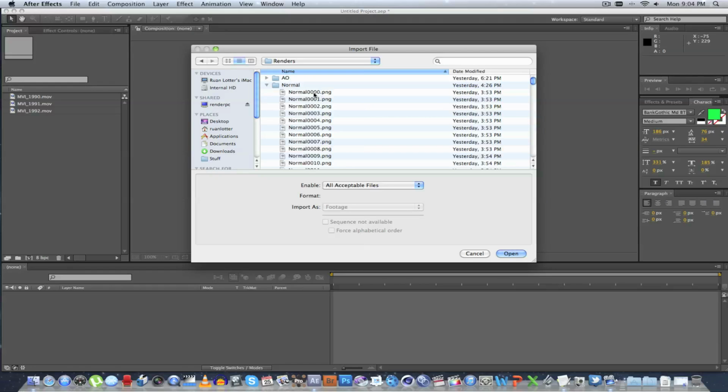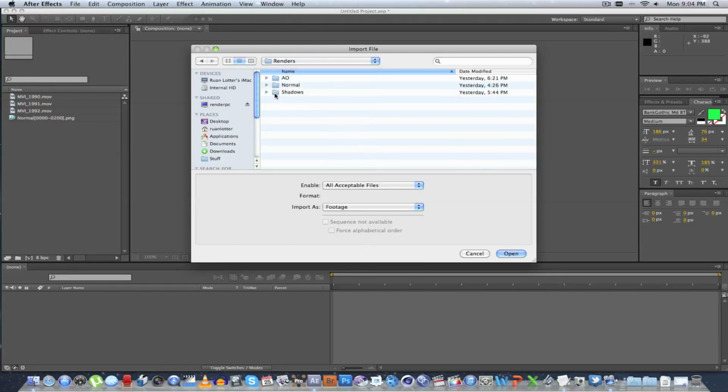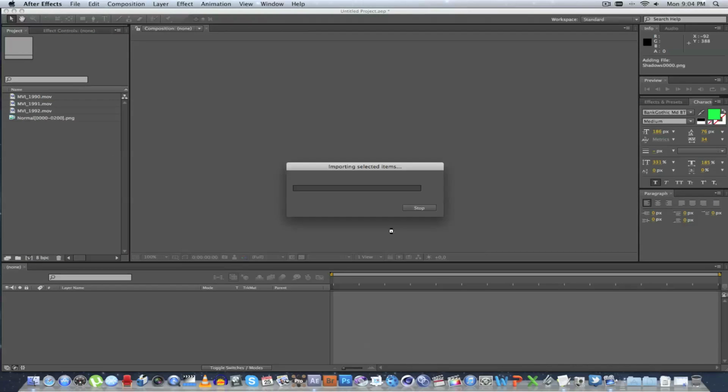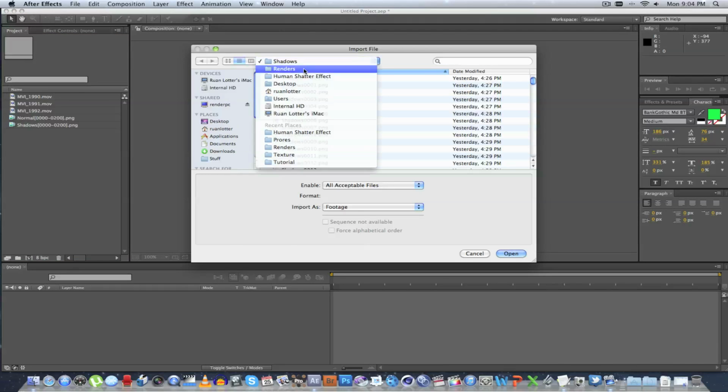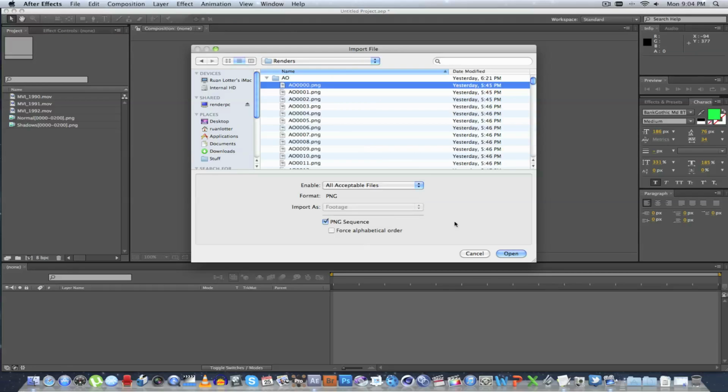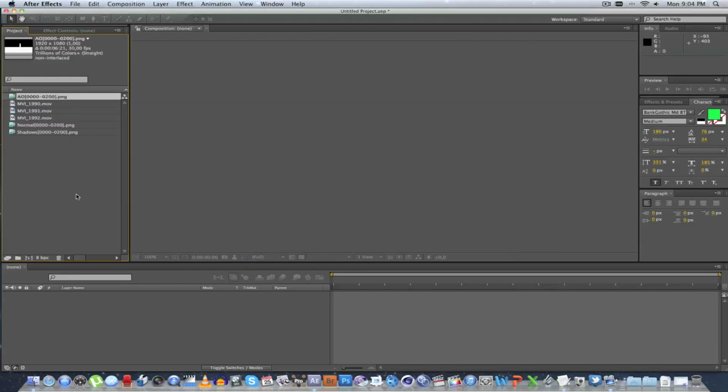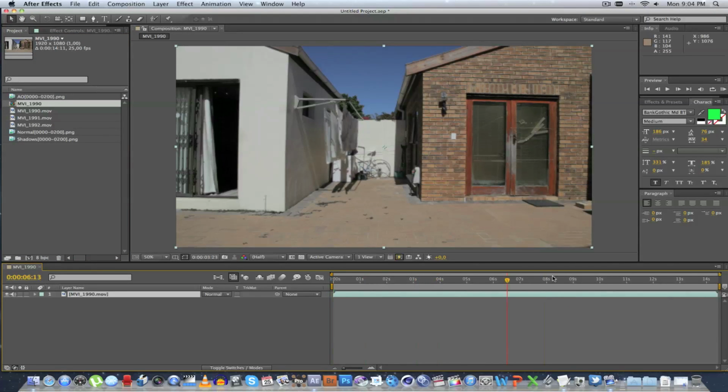Okay, so this is our normal pass. And we're going to import our shadow pass. And we're also going to import the ambient occlusion pass. Okay, so once you have all that, first of all, we're just going to drag one of these, I think this is the clean plate, into new comp. And that's the clean plate.